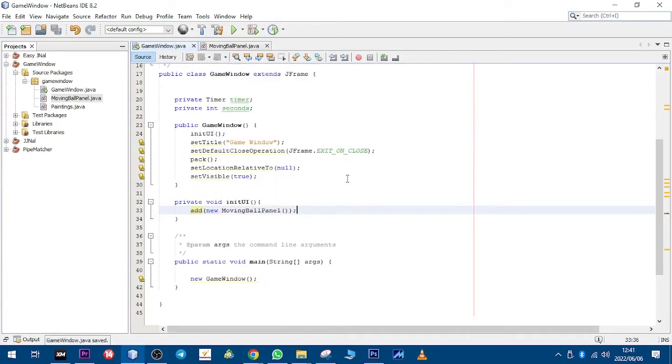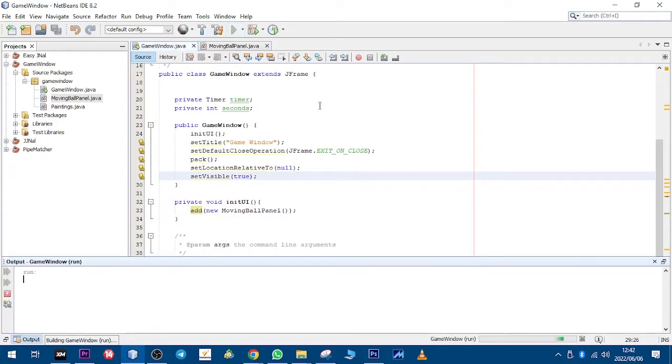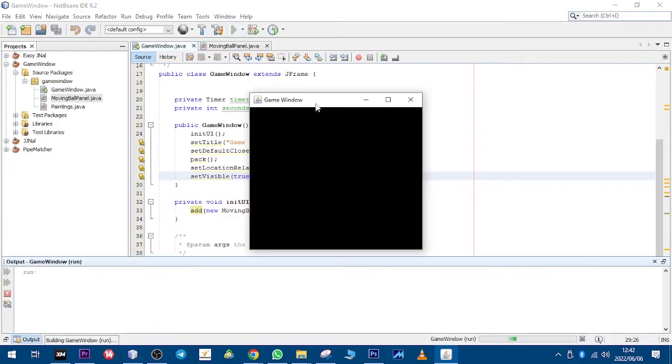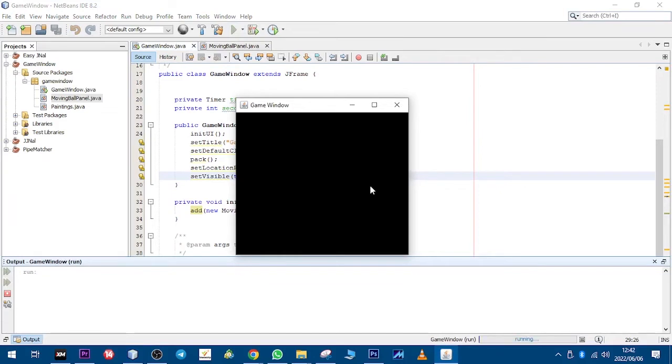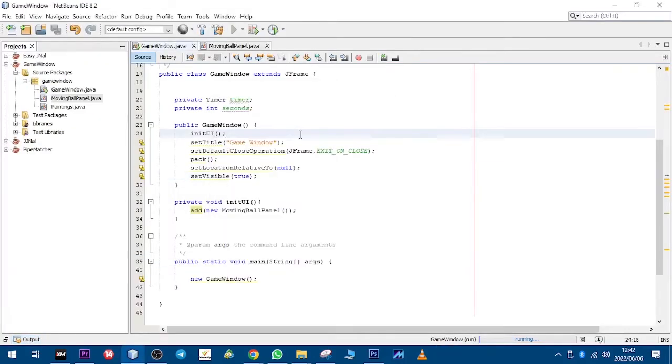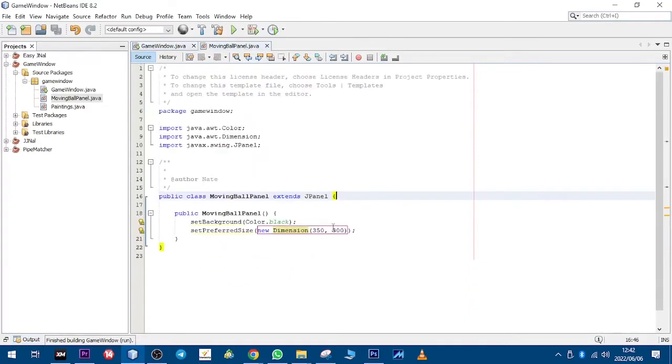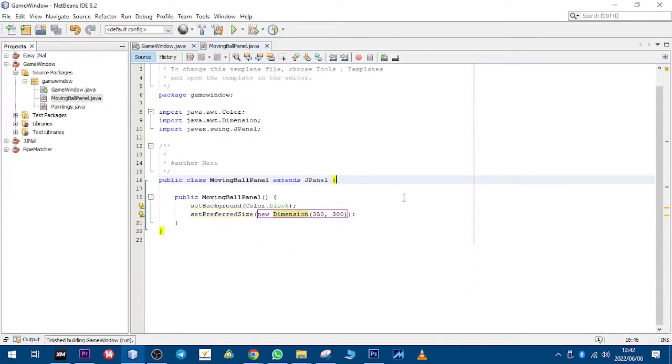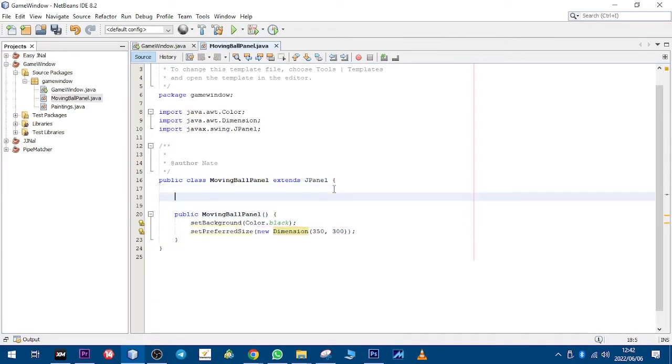Okay, let me run this to check if I did everything okay. Okay, yeah, I did everything okay. We can see that the panel is black. Let me go back to the moving ball panel. Okay, now the next thing I'm gonna do is I'm gonna create a timer, right? If you don't know what a timer is, just check one of my previous videos. You will learn how to use a timer.